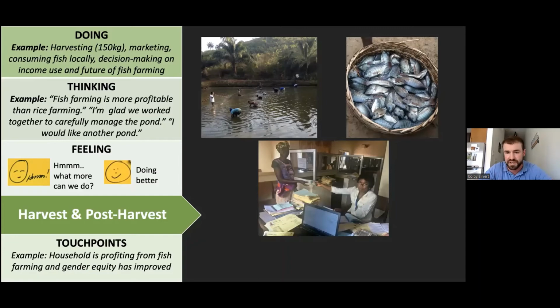So they have this income. How are they going to use it in the future? What could this be used for? At this point, there could be some thinking about fish farming being more profitable than rice farming. So they're considering maybe this is a good thing to do. Some of our time and agricultural resources could be devoted towards this. I'm glad we worked together to carefully manage the pond, and some wanted another pond in some cases.